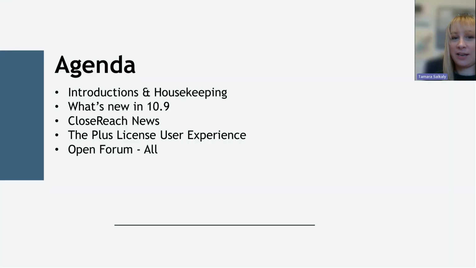So our agenda for today, we're going to be learning what's new in the new release for QualiWare 10.9. We have CloseReach news that Kevin will be updating us with. There is also a little section where we will be going over the Plus license user experience. And at the end, we're going to have an open forum where anyone can bring up any issues they've been having or just have a little chat about QualiWare in general.